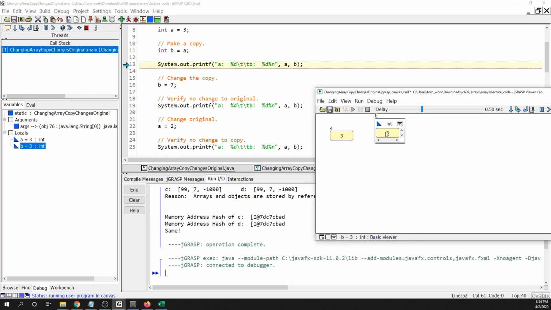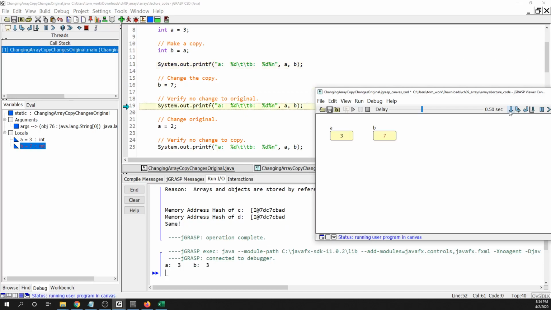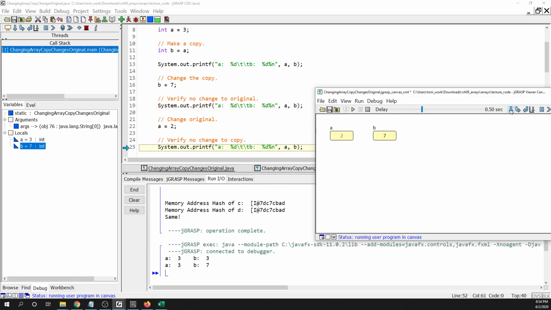with a and b, the primitive types, I get different memory addresses because they are stored by value. It just puts the value 3 in there, and it puts the value of b in here. So when I change b to 7, it doesn't affect a. When I change a to 2, it doesn't affect b.